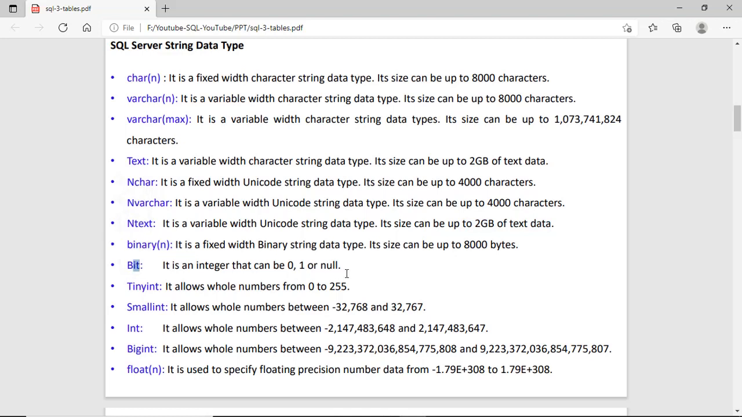Bit is like a boolean value, 0 or 1. If the range of your value is 0 to 255, then you can choose the tinyint. Smallint: if the range of your value is minus 32,768 to 32,767, then you can select the smallint. Int is the bigger one. Then bigint is the biggest one in SQL Server.